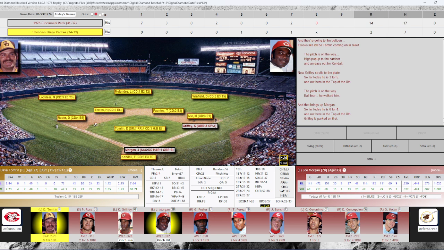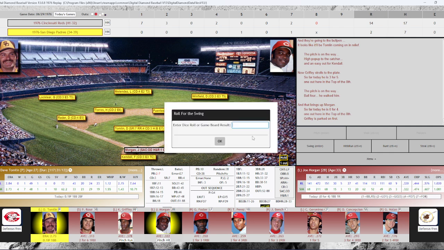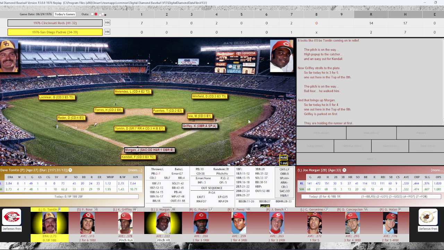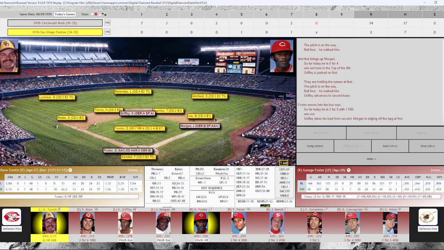So Griffey's on. Morgan now coming to bat. Morgan is 0 for 4. Wow. I think he's the only batter without a hit for the Reds. So he's looking for his first hit of the day. The pitch to Morgan is going to be taken outside for ball 4. And now runners on first and second.